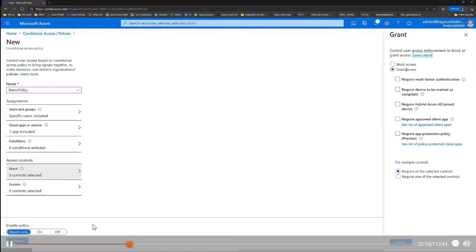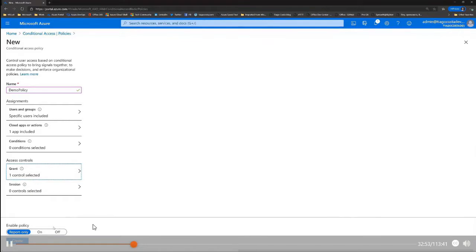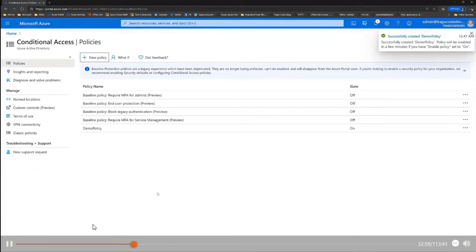The access control. Okay, I will grant access. So the MFA user wants to use the Azure portal. I will grant him access, but I will require multi-factor authentication. Okay, and you could also select require device to be marked as compliant, or hybrid Azure AD joined, or require an approved client app, or require an app protection policy. I'm not going to do those. I'm just going to simplify this, just a simple demo. Require multi-factor authentication.